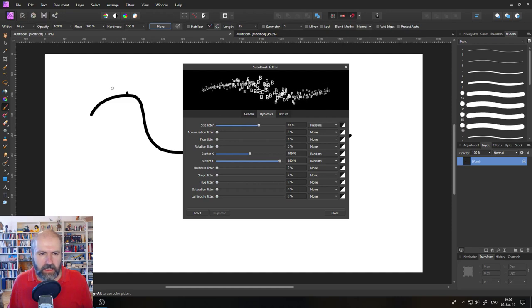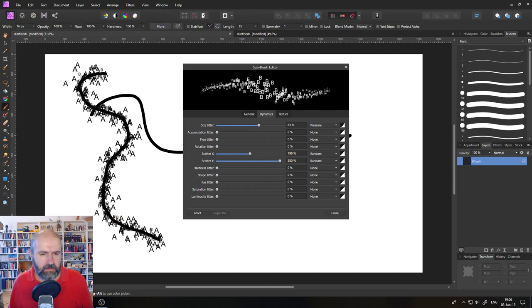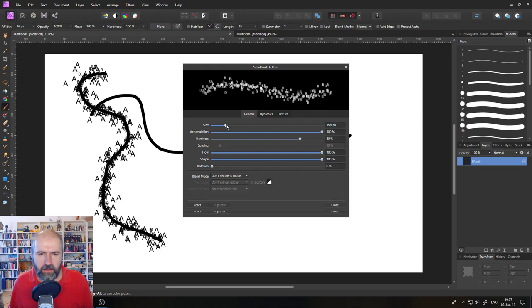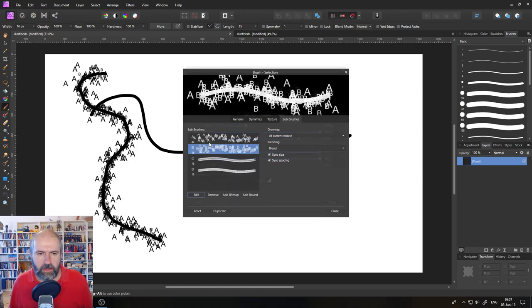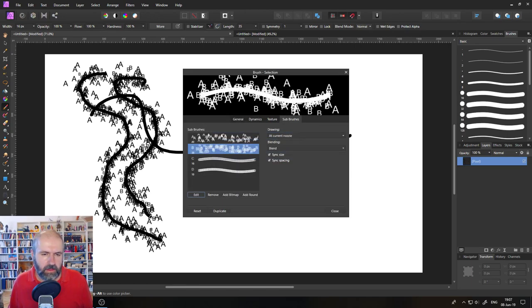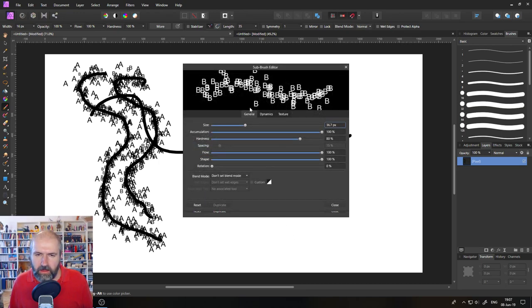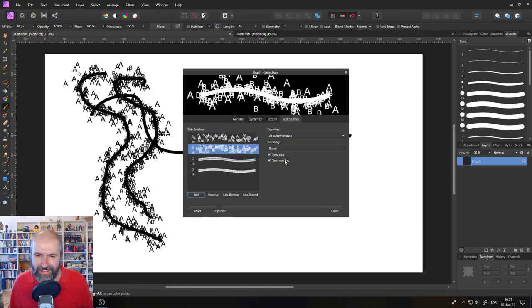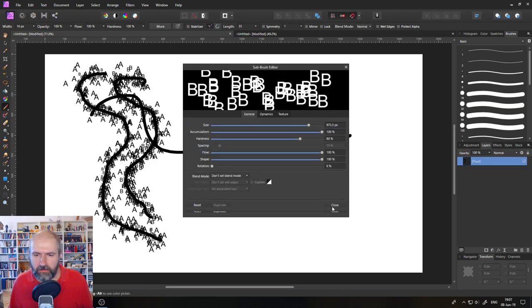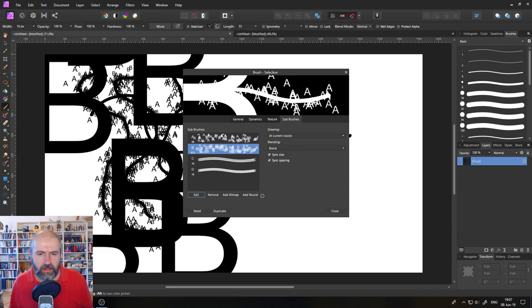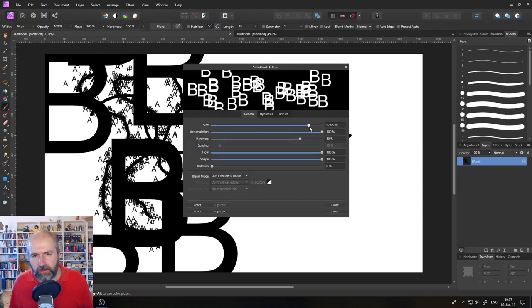Dynamics, scattering, there we go. Also the size. And now when I paint with that, you can see that, okay, we have some bees in here. We have to make them bigger. Let's make them bigger. There we go. Actually it's a bit hard to see. Let's make them even bigger. Let's make B really big. And you can see here, okay, now they are too big. So you can play around with them.